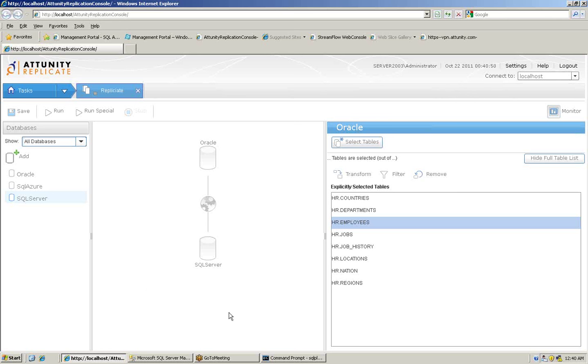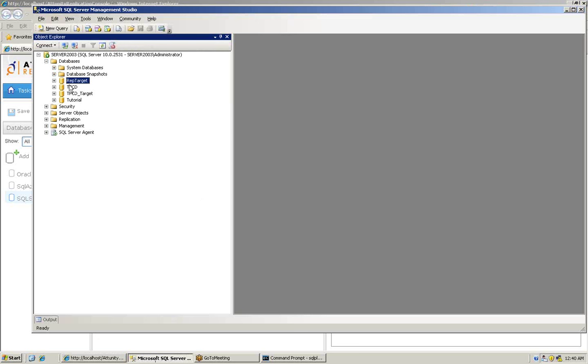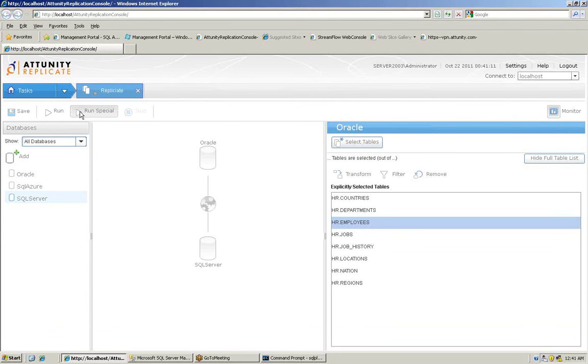And before we start it up, I just want to take a quick look at the SQL Server Management Studio. And we'll see here our rep target database. And currently, right now, there are no tables defined there. So as I jump back over to the Attunity Replicate console, I'll start up the process. So our replicate task is starting up.